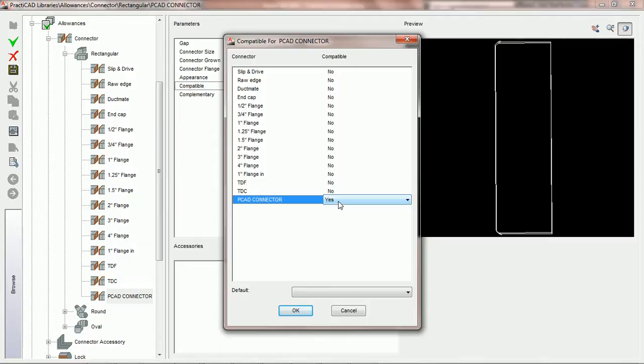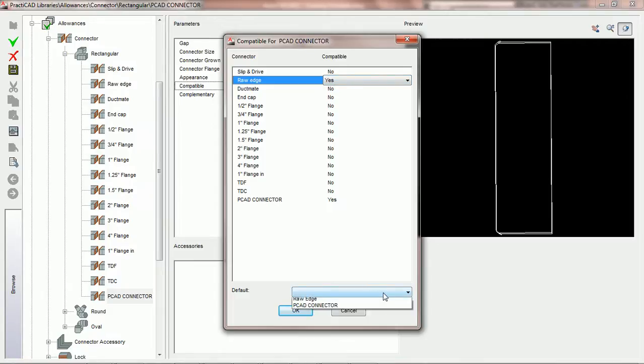Now, Practicum gives you the ability to state that a particular connection can be compatible not with just one connection, but with multiple connections. For example, let's say we wanted the PCAD connector to be compatible with not just a PCAD connector, but also with raw edge. We're going to say that it's compatible with PCAD and raw edge. Now, the second you choose yes, you will notice down in the window where it says default, we see a list of those two choices. And what Practicum is asking us to do is to select the default connection.